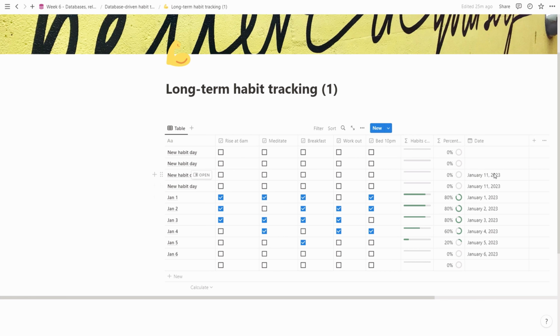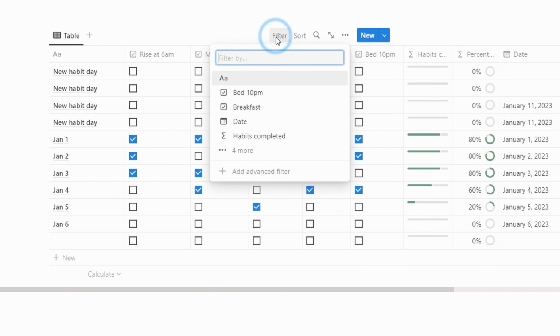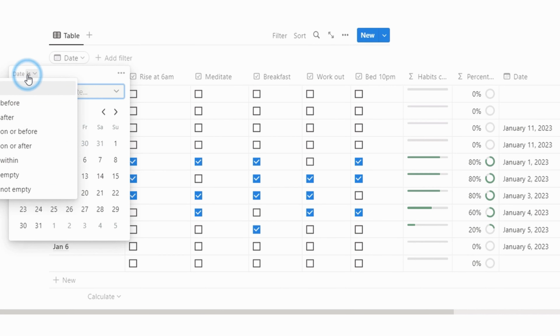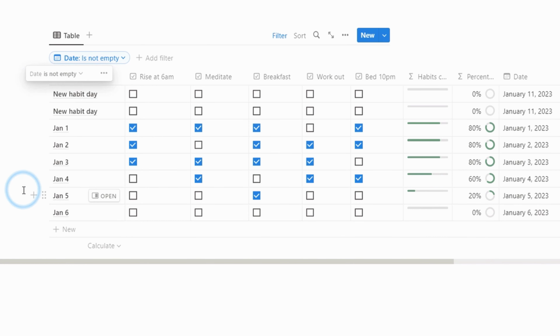So you can see now that we have dates for this column set for January 1 through 6. We have an empty one here and an empty one here. So what we can do is go to filter, we say filter date, and we press date is not empty. And what happens now is exactly what we expect, meaning that it hides all the entries where date is empty.